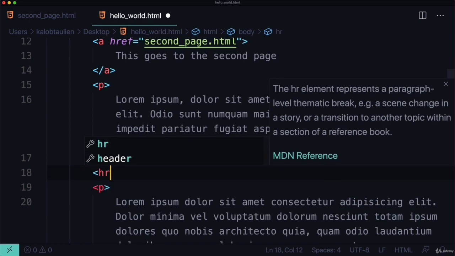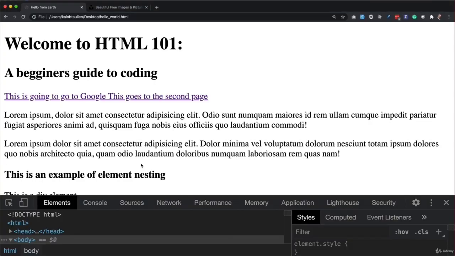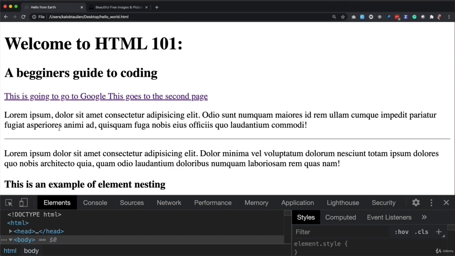I have this thing called an HR, a horizontal rule. And because it doesn't take any text inside of it, it does not need a closing tag. Again, this is a self-closing tag, just like image. Let's go ahead and save this. And it should show up right in here. And so when I go and refresh, bam, there it is. It shows up right there. And a horizontal rule is a block element.